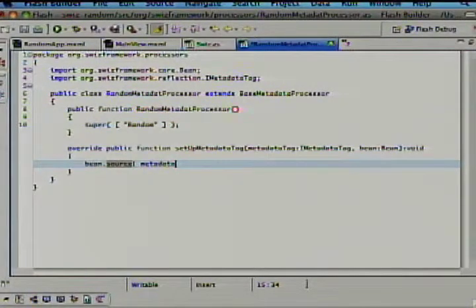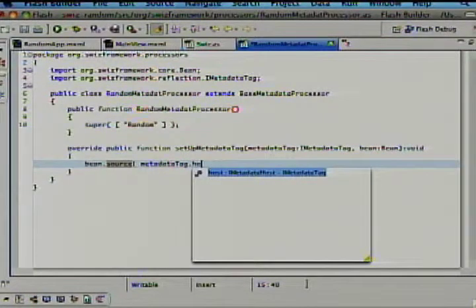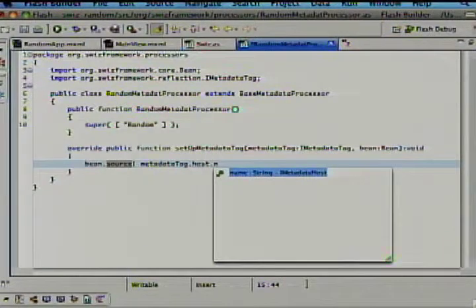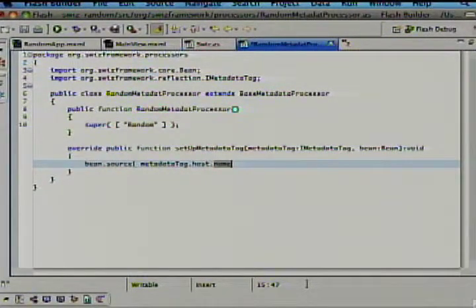So bean is the object, whether it's a view or a managed object. Metadata tag dot host is whatever the metadata tag was above, whether it's a class, a property, or method. So I'm going to go metadata tag dot host dot name. And that's going to give me the property name that the random metadata was above. And I'm just going to go equals Math.random times 100.